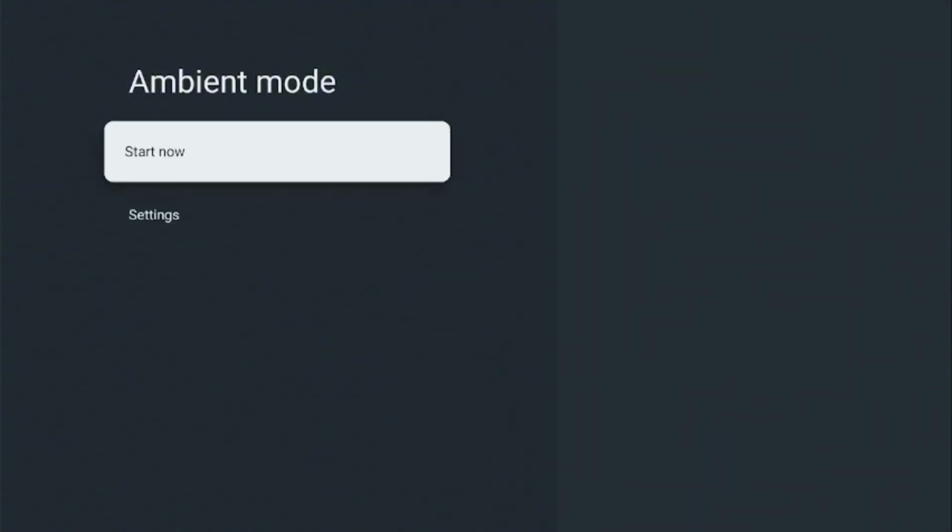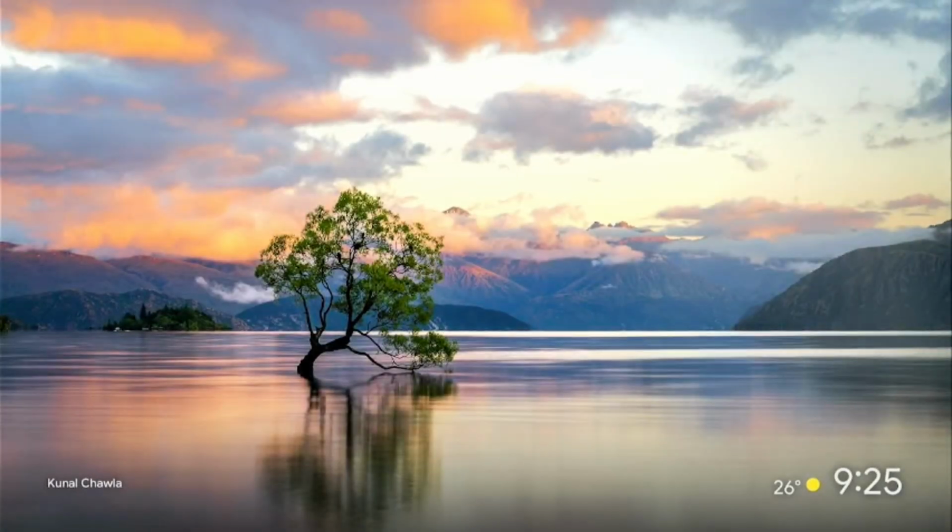So start now brings up the beautiful ambient mode, and from there you could leave your TV on standby, or you could come into a mode where your content you're watching is not currently on the screen. So that's the use of ambient mode. That's how you turn it on, and you can navigate the settings.